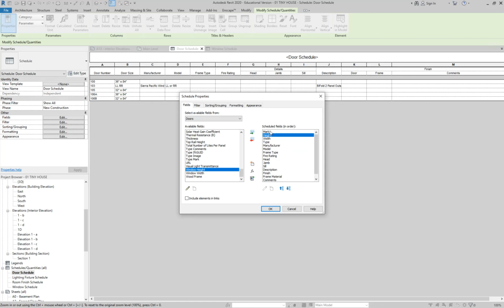So what I want to see now is mark, and then actually width. So see, I'm going to use this button to move it up. So mark, width, height, and then type. I'll leave this open. When you're done, hit OK. And you click on it and see the green button to add parameter, and click on that to send it over. And then again, if you don't want something, you do remove parameter.